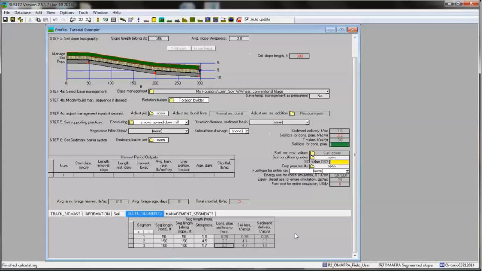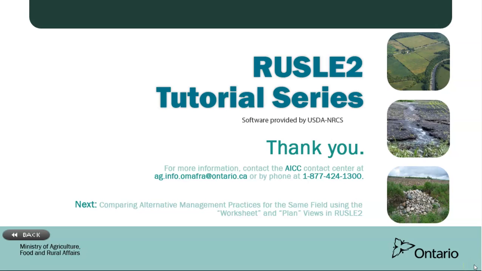Thank you for watching Module 4 of the RUSLE2 tutorial series. You should now be able to estimate the erosion rates occurring along more complex hill slope shapes using RUSLE2. These tutorials are a great introduction to RUSLE2.